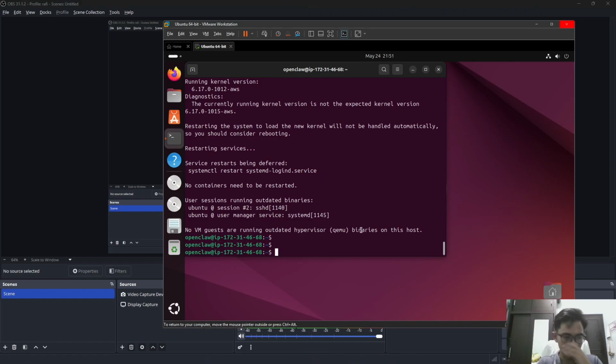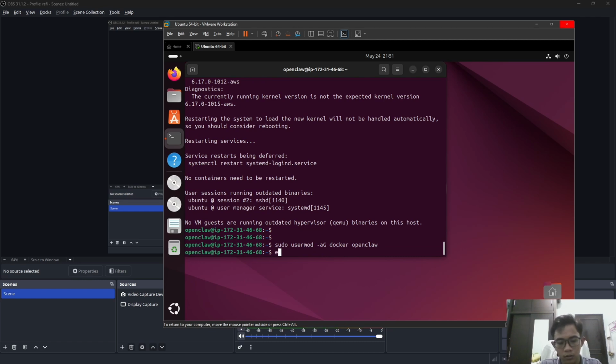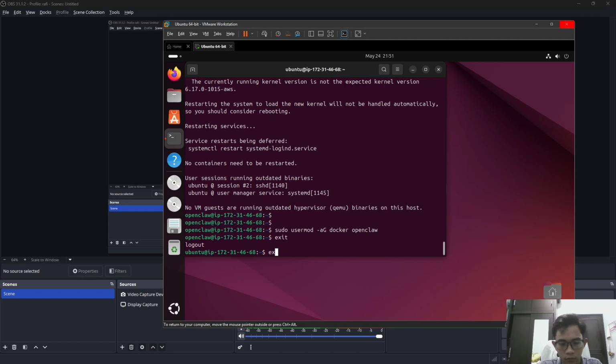Okay, next is give for user mode, G for Docker in OpenClaw. There. Okay, after that you can exit again.